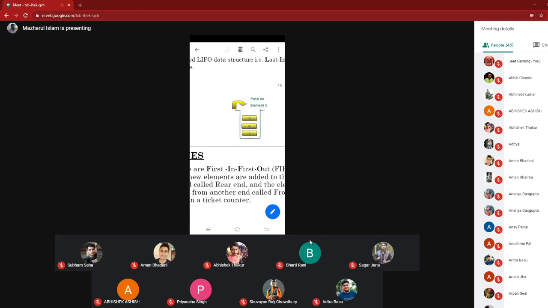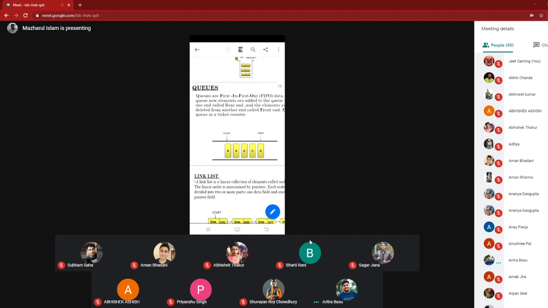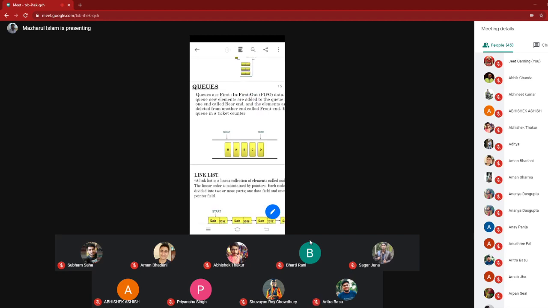So stack is a linear data structure. Queue is another linear data structure where insertion is at one end and deletion is from the other end. The insertion end is called the rear of the queue, and the deletion end is called the front of the queue.